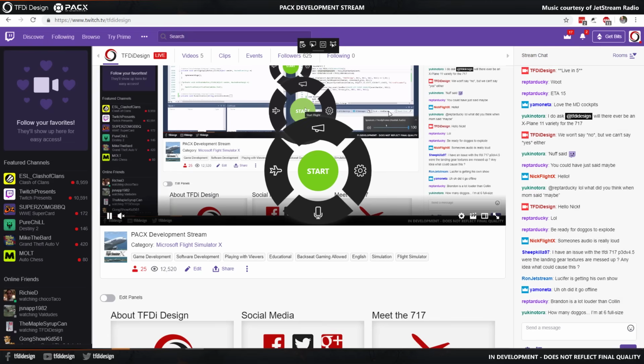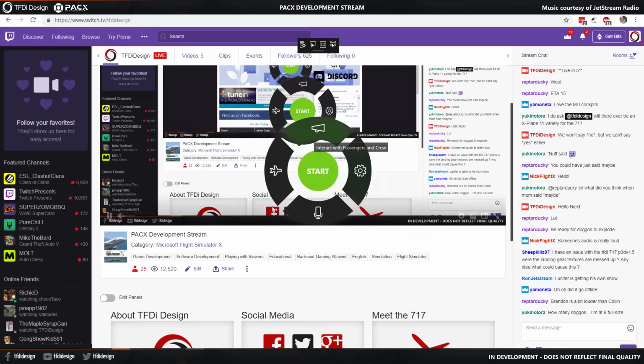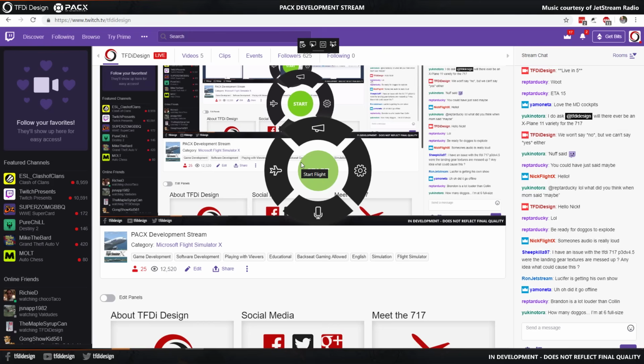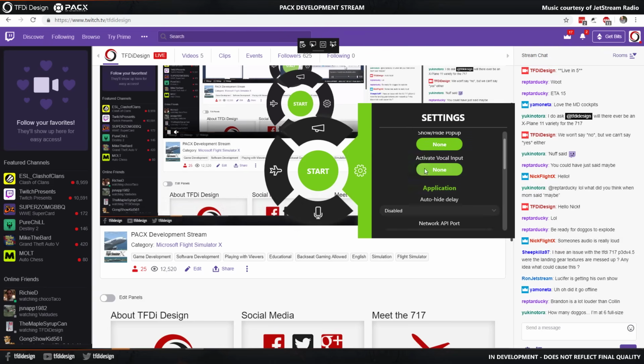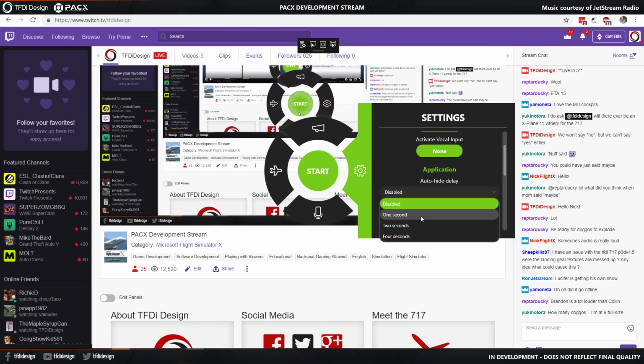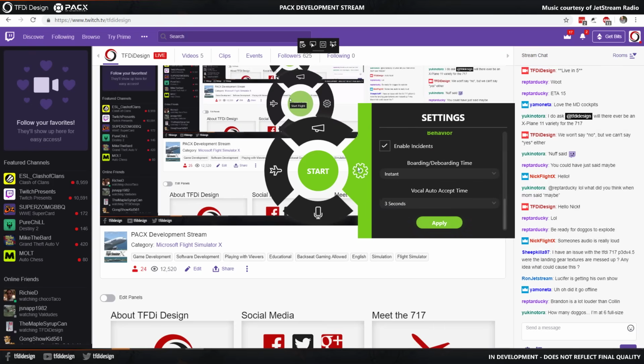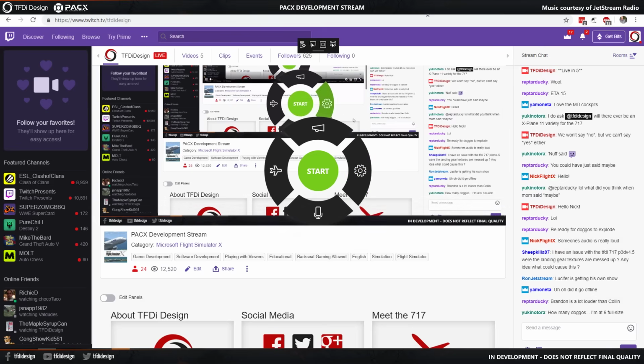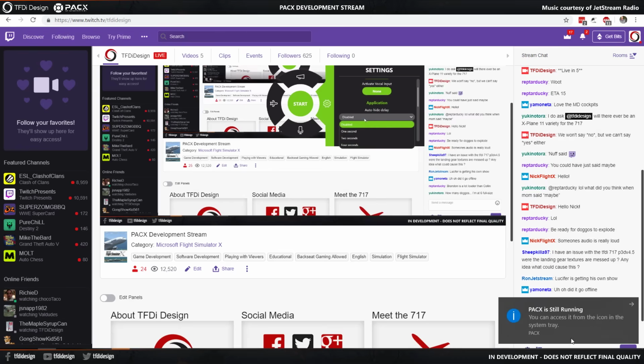So this is PACX at its essence. The whole concept of PACX is just this wheel that you can interact with, and it goes away. It can auto hide. We've actually got settings for that over here that I have turned off right now, but if I enable that again, then it'll go away. The whole point of PACX is stay out of the way. There it is. Oh, there's our ridiculously loud Windows tone. Awesome.